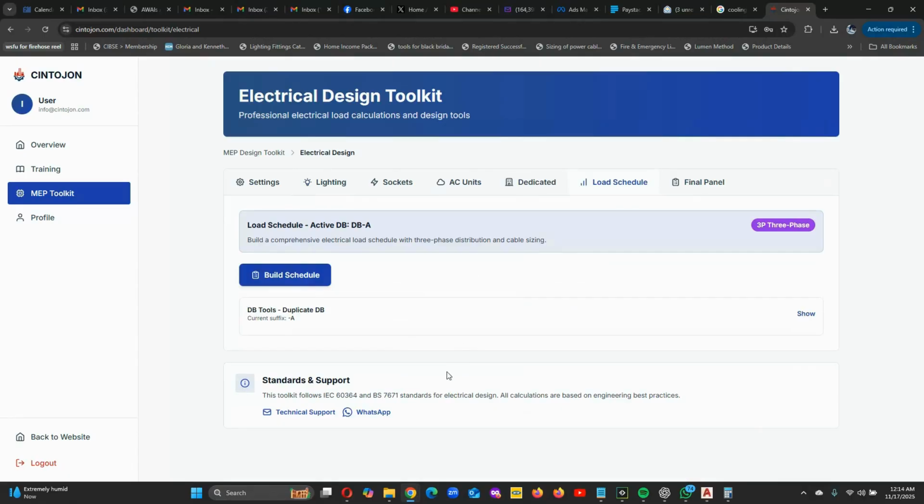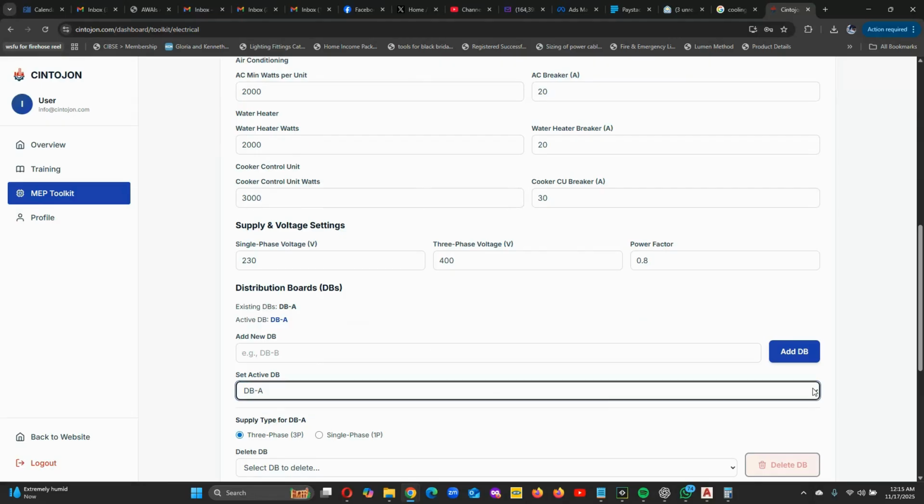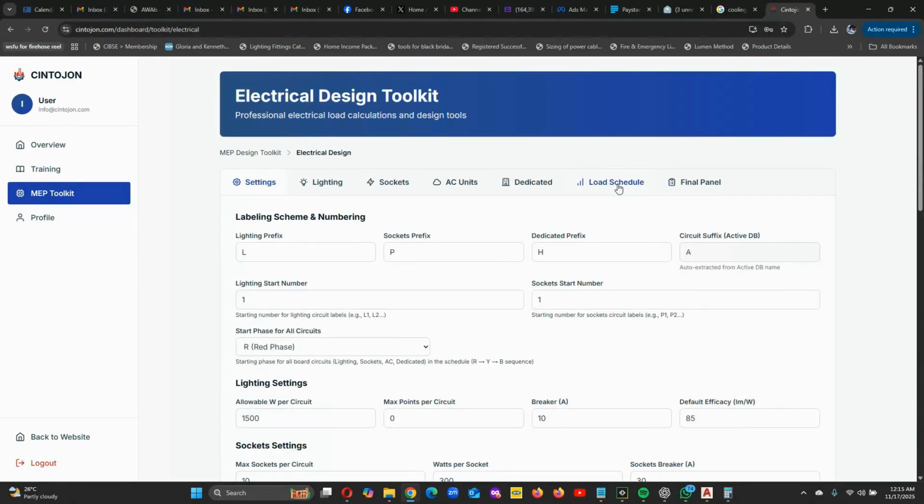So if I go to load schedule right now. Now you can put in all the AC dedicated before coming to load schedule if that's what you want to do. But I just want to show you going forward. So you want to come here for your load schedule, you have to build load schedule. Every time you make an edit, you have to build load schedule. So you can see you're on a three-phase DB. If it's single phase, you see single phase there. So I'm just going to click on build. You say load schedule for active DB. Remember, you can always set the active DB here, but we have just one DB here, so that's the active DB. So let's go back to load schedule.